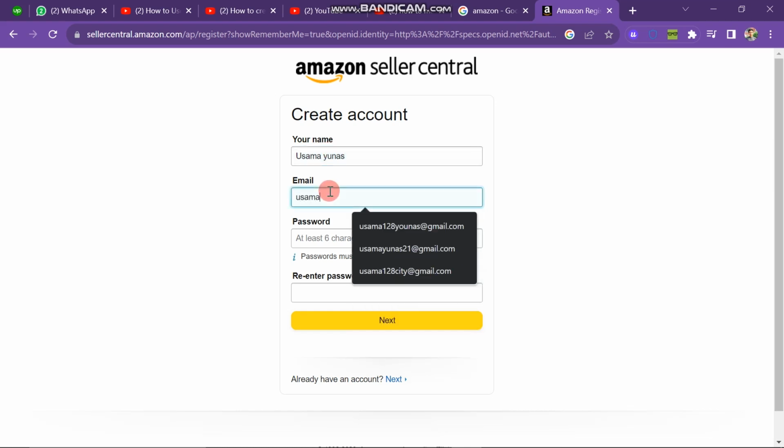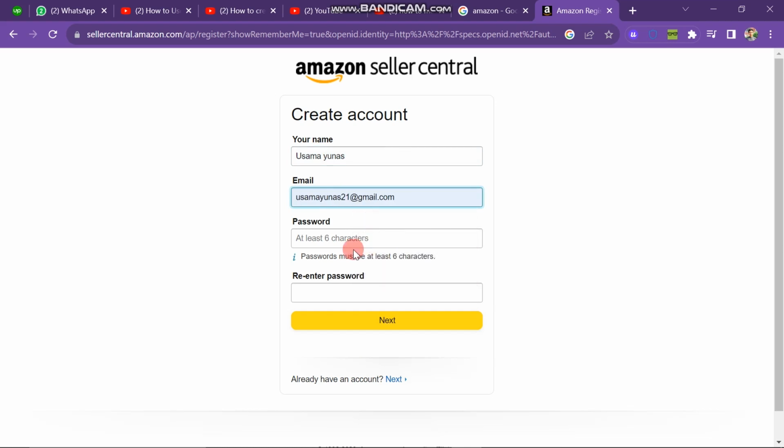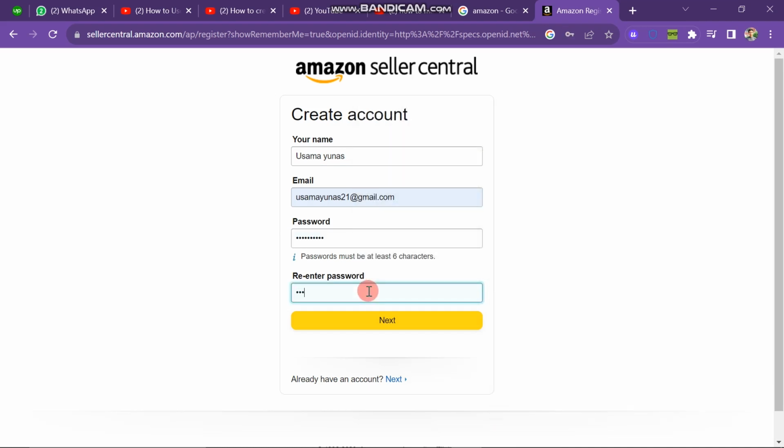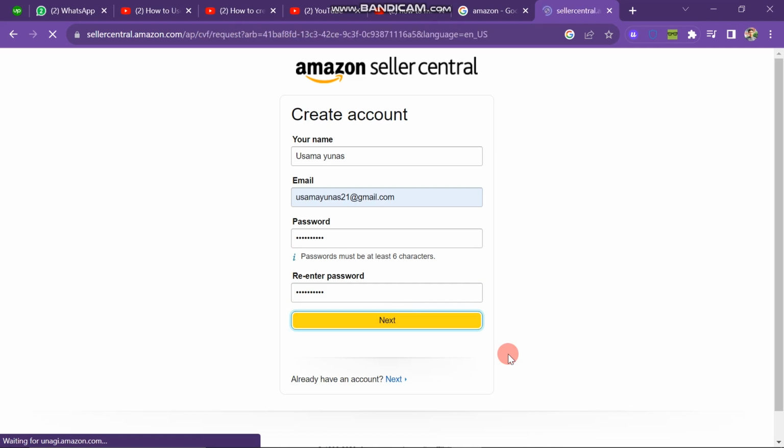Next one is email, so here you have to enter the email which you want to use to create your account. Make sure your email is secure, and the next one is the password section. Make sure you have a good password and don't share this password with anyone, and next one is re-enter the password. Here you have to confirm your password, then click on the next button. The next window will look like this. Here you have to verify your email address.